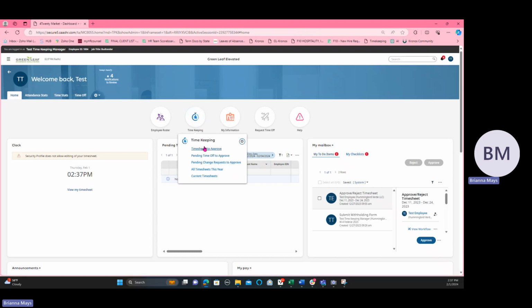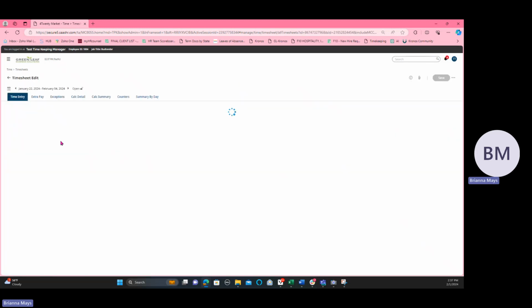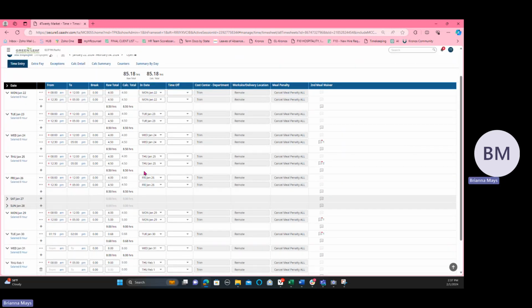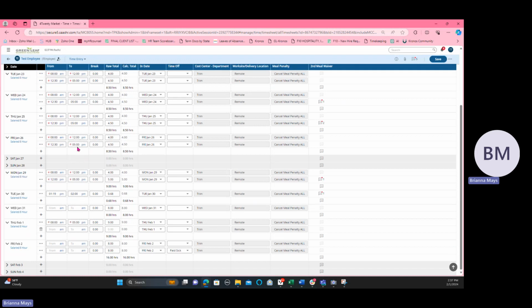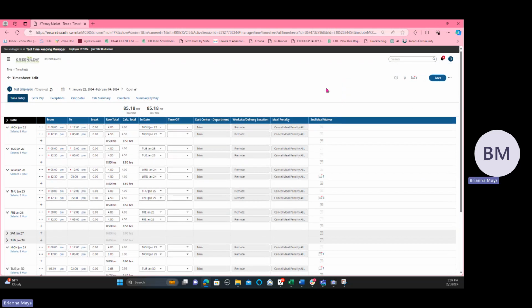So if I come back to our timekeeping widget and look at timesheets to approve, let's take a look at that test employee. They submitted a punch in for 5 o'clock on the 26th, so it auto applied that here. Now that this timesheet looks really good, we would go ahead and be able to approve it, because all of the timesheet change requests have been approved.